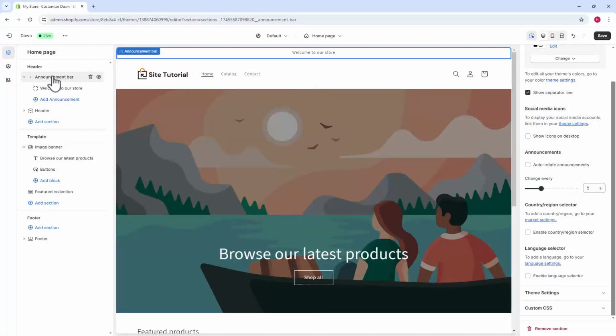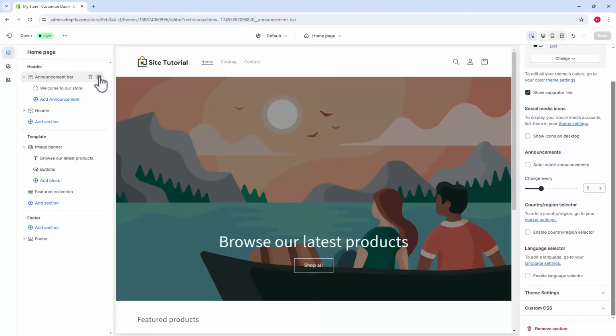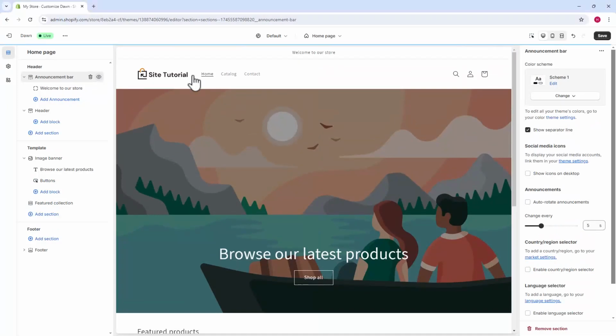If you want, you can hide the announcement bar. Just go to the bar itself, hover over it, and on the right you'll see an eye icon. Click it to hide the bar, but I'll click again to make it visible.